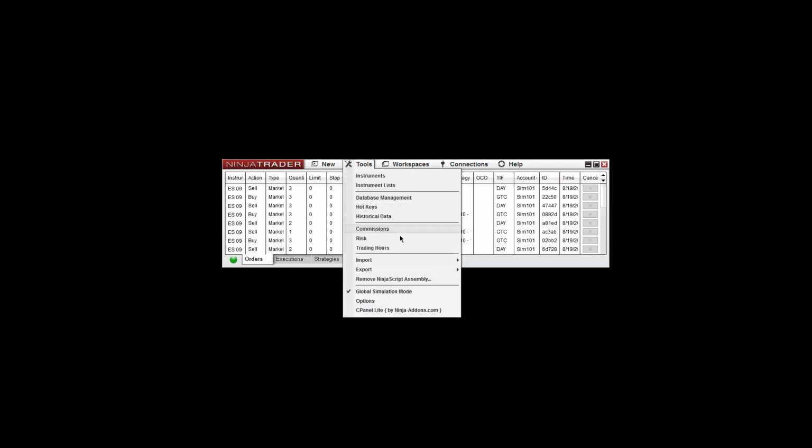All right, that's under historical data. All right, commissions, risk, trading hours, import or export. We're going to talk about third-party tools here in just a second, so we'll leave that here, and we'll come back to it. Global simulation mode.